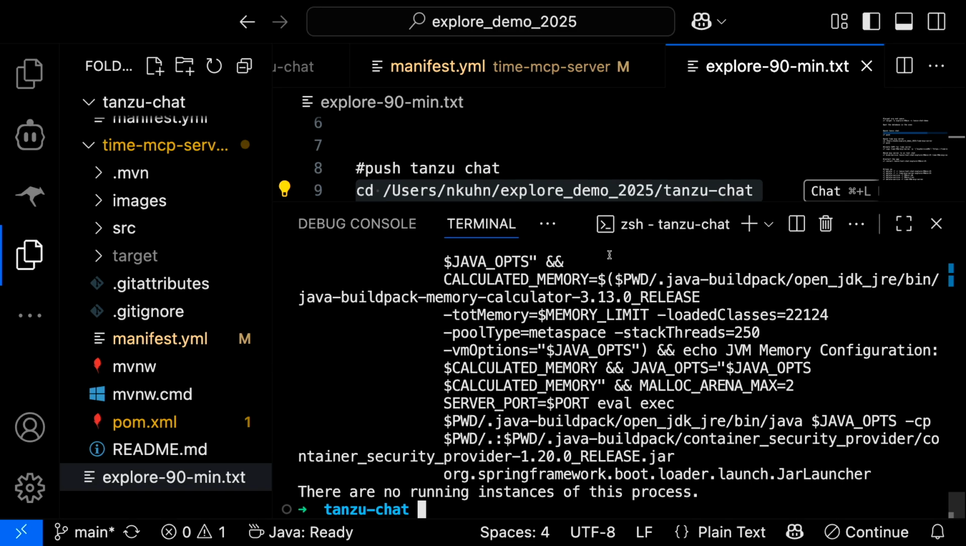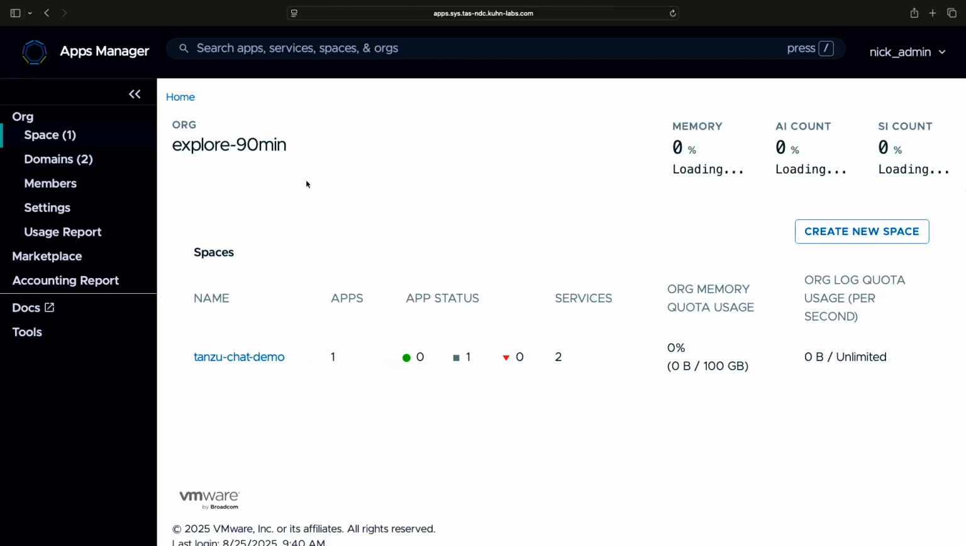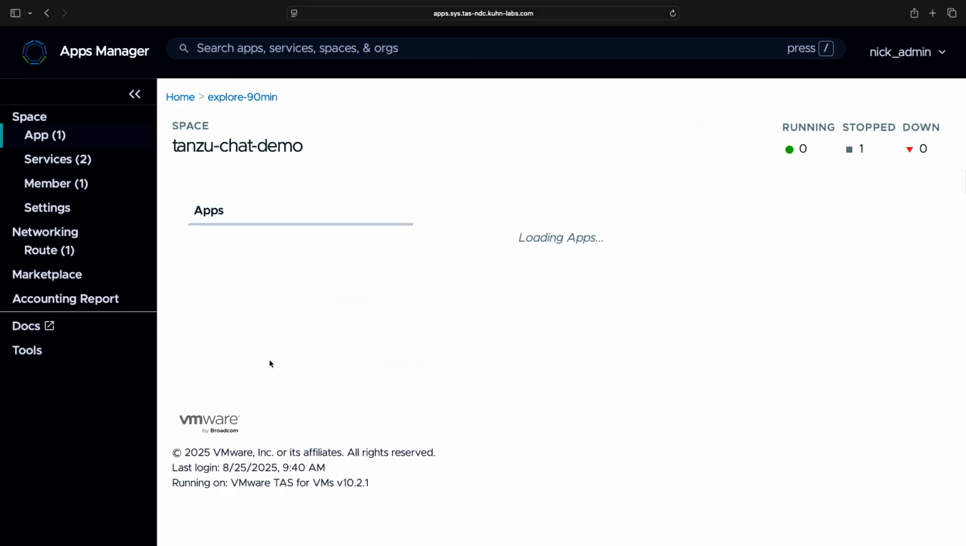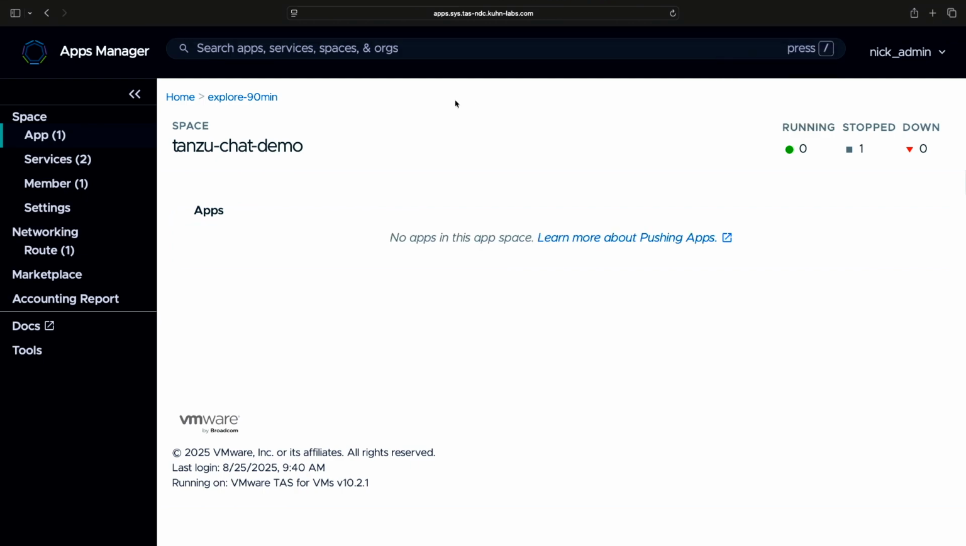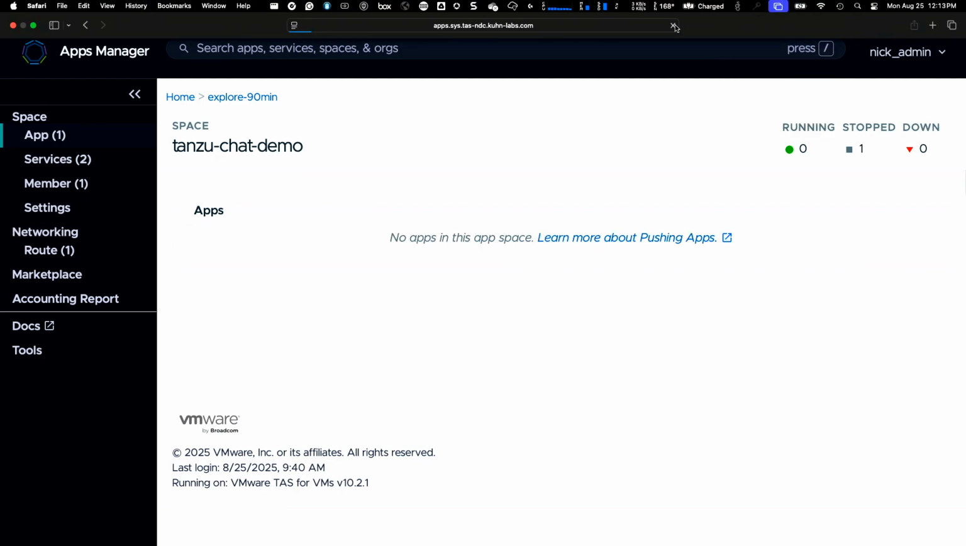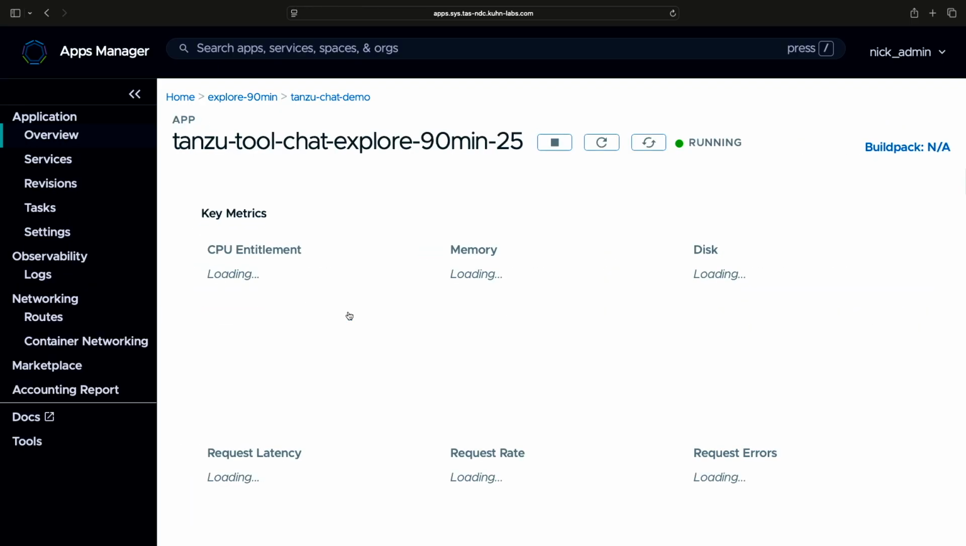All right, so that's pushed. Let's see if this will load. All right, let me try to deactivate the VPN, maybe that's a better path. Okay, well, we'll do that. All right, so we have our first application pushed.